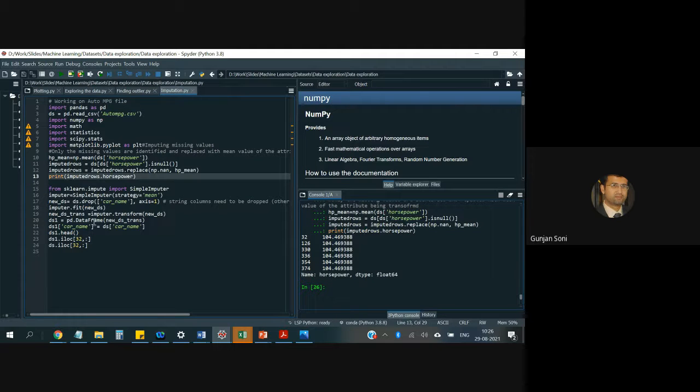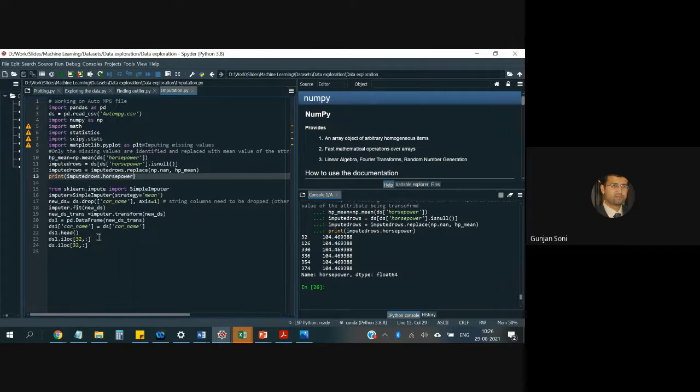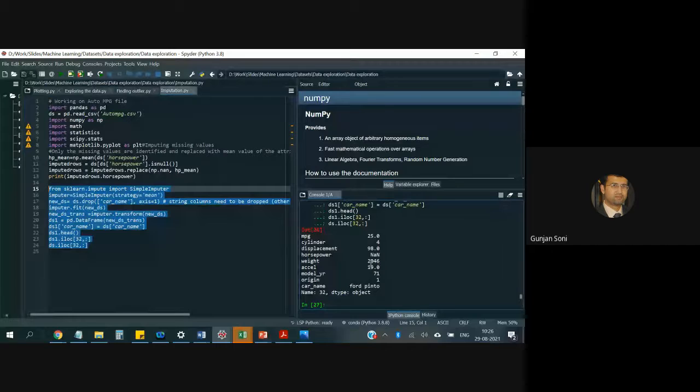Now let's see another thing. We can drop it also. We can drop that particular row. So let's see this one. So here you can see that, sorry, yeah. So two data frames have been created. So I'll run the dropped row.